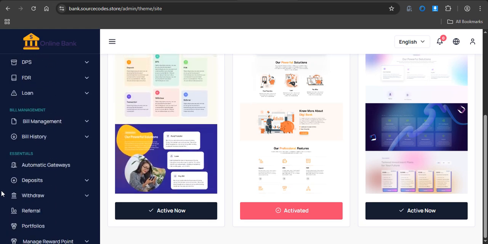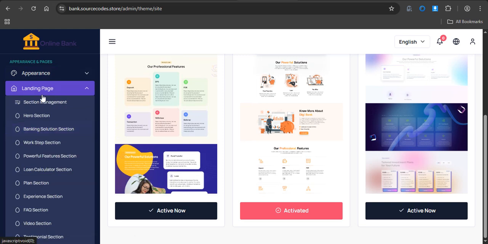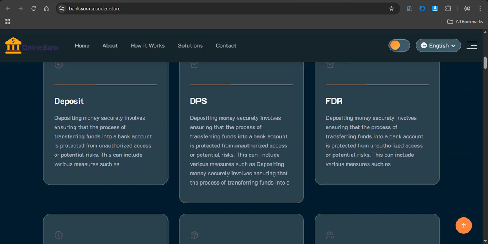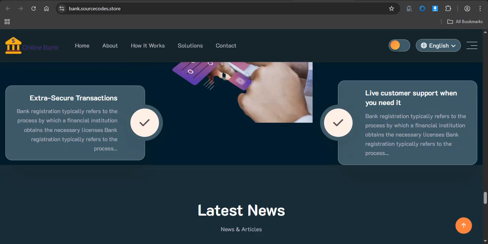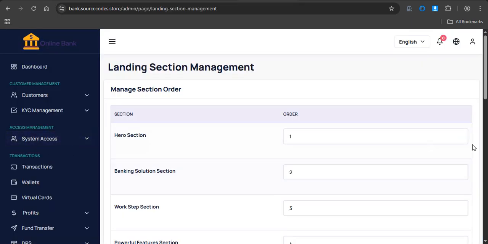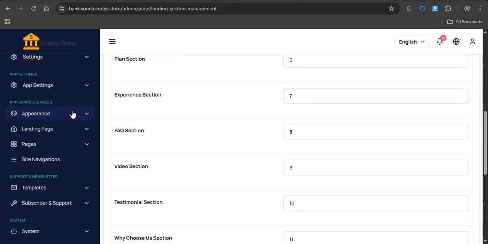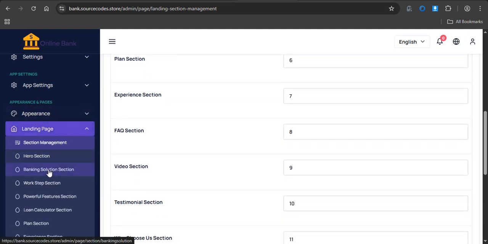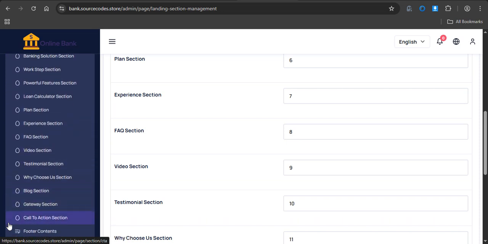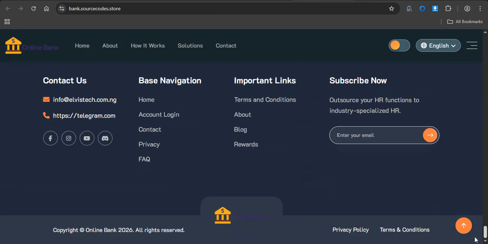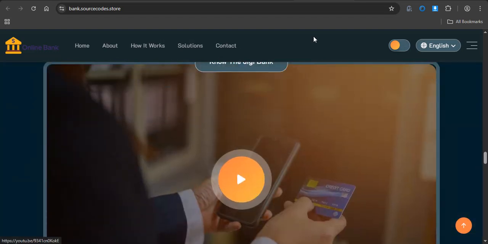I think the next thing is the landing page. This is the landing page. I told you that you can change the text, the image, and the write-up of everything on this landing page. It has the hero section, the banking solution, the work section, the loan calculator, the plan. You just go through them. The video option I mentioned too. You can virtually change everything here. This video, you can replace with your own video link.